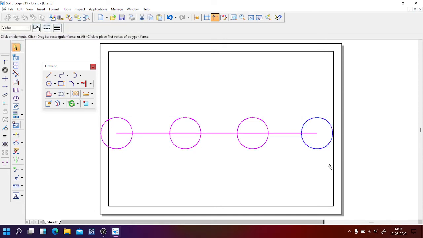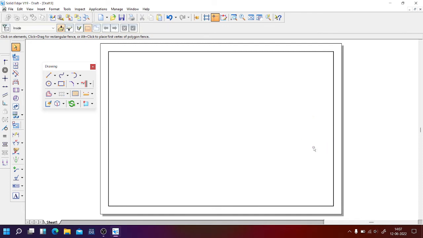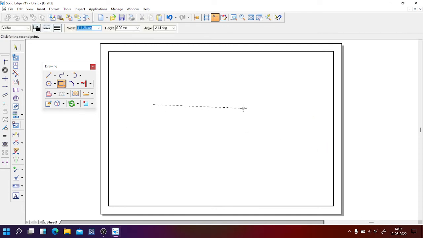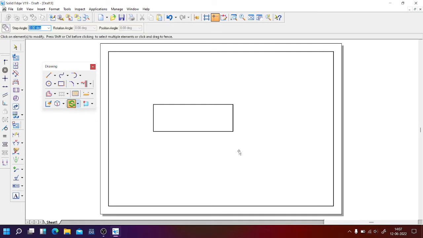I'm going to erase all these. Okay. Now I'll draw a rectangle. Okay, I will select rotate. Now I will select this rectangle. Then provide the base point about which you want to rotate the rectangle. Now by this corner I want to rotate the rectangle.